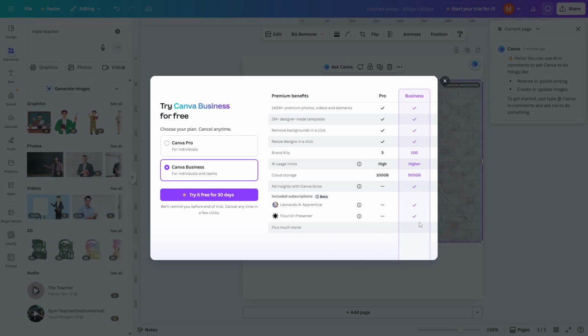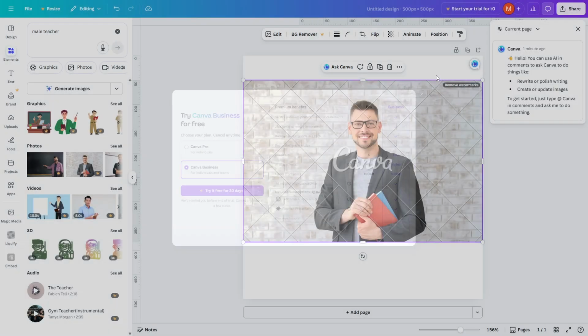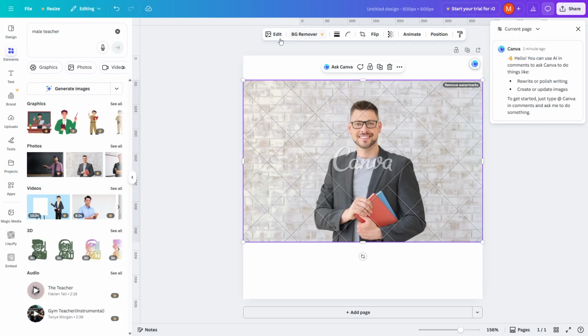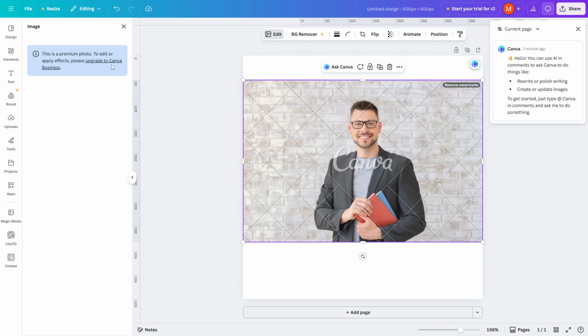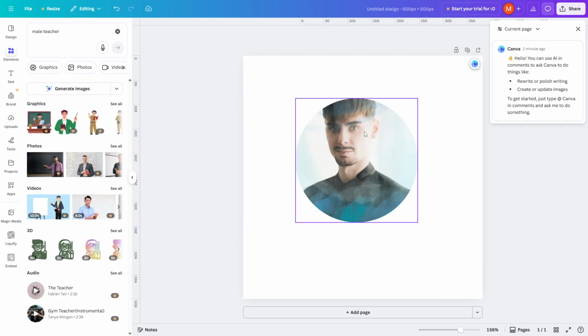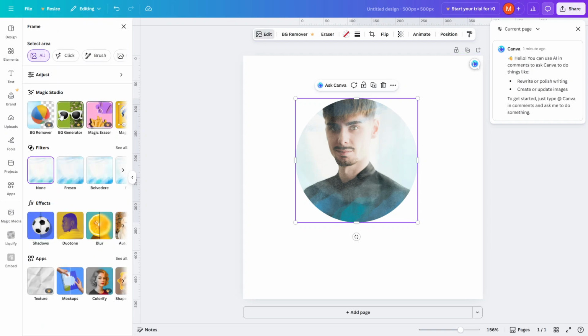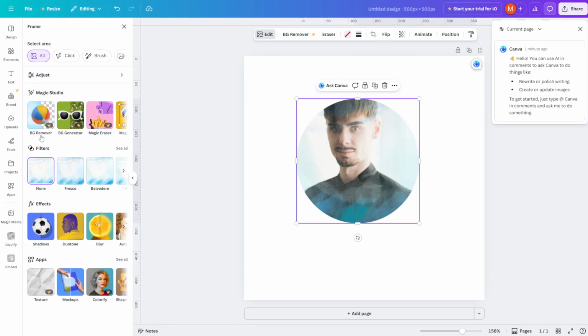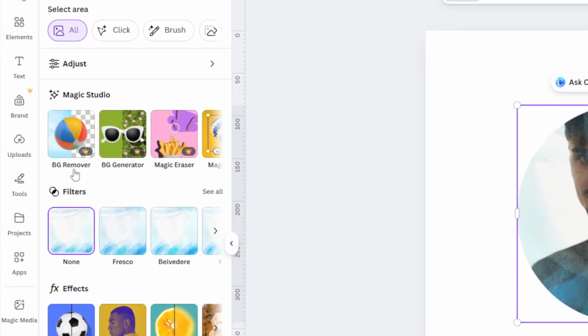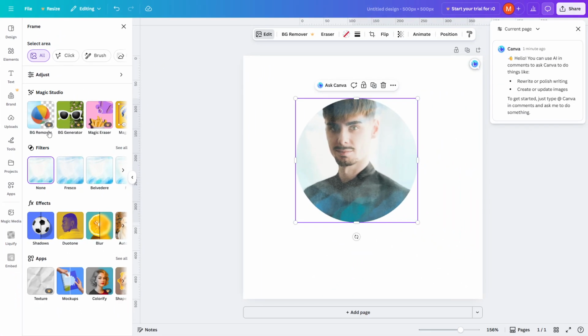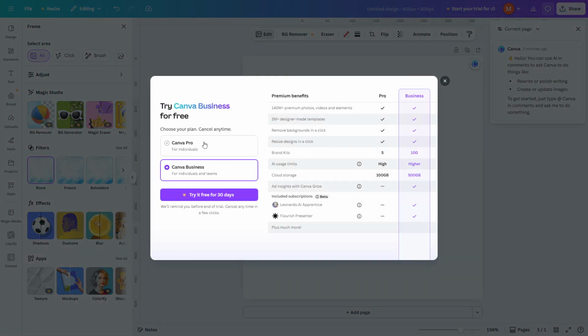Once your image is selected, keep an eye on the toolbar above. Here, you'll find the Edit Image button. Click this button to reveal more image editing options specific to the photo you've selected. Among these options, you'll see the BG Remover option. Click on it. It's important to remember that this feature is available only to Canva Pro users, so ensure you have access to the Pro version.